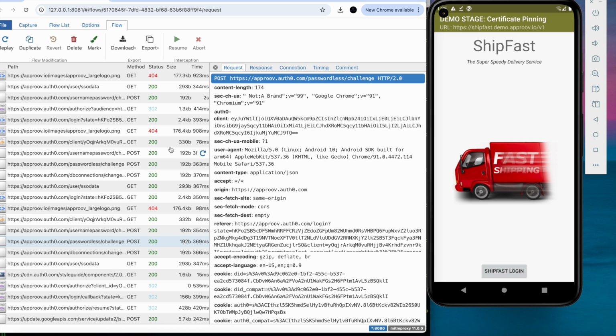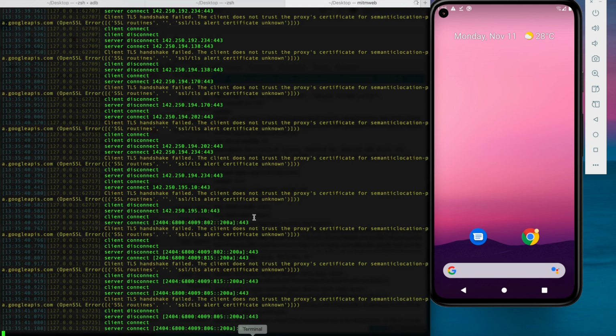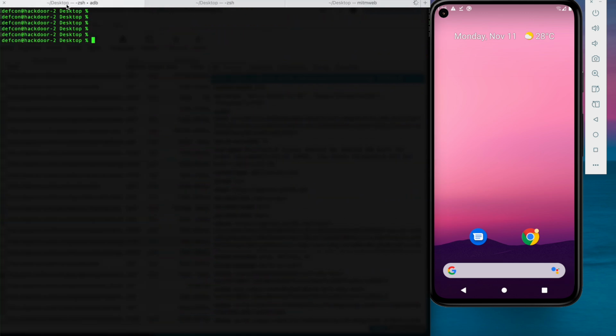Now the next thing I'm going to do is close this particular APK entirely, and respawn it using Frida. Now Frida server has already been installed on this phone.